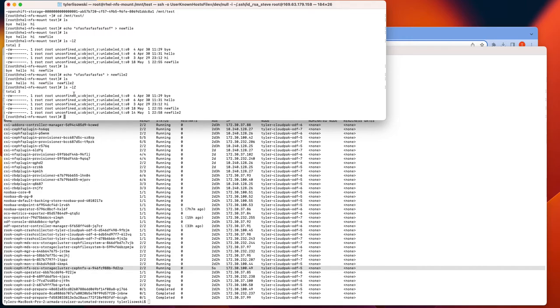So, thank you for your time. And hopefully this is helpful and shows the power that ODF can provide for being a central storage solution, not only for your containerized workload, but also for your VM-based workload as well. Hope you have a wonderful day and talk to you soon.